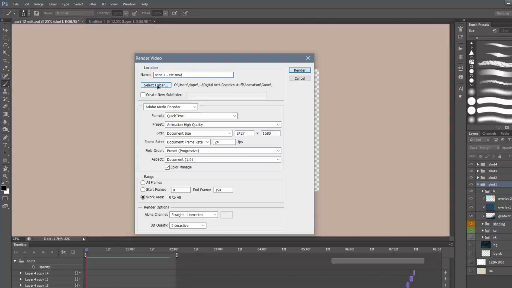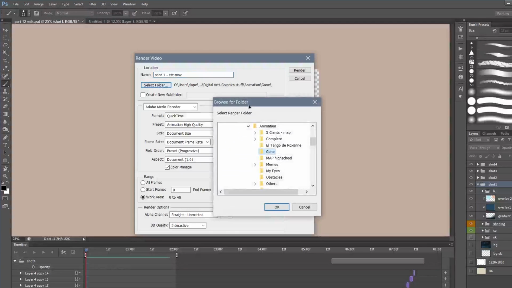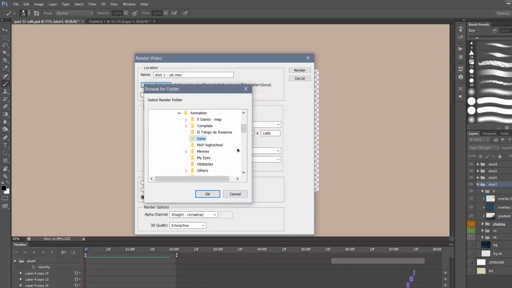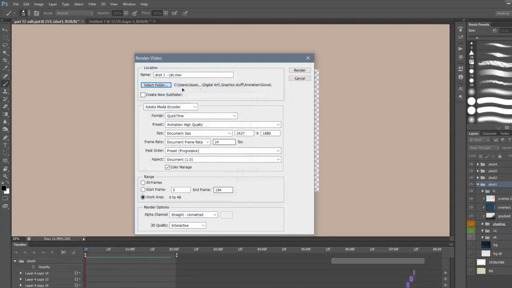Below that, you can select the folder you want to save it in. So you click Select Folder, and you can choose where you want to save it. I'm saving it in the folder that's sort of the map part I'm working on. So in this case, it's gone. So I'm going to save it in there. And then all this here, these are the settings you sort of want to have.